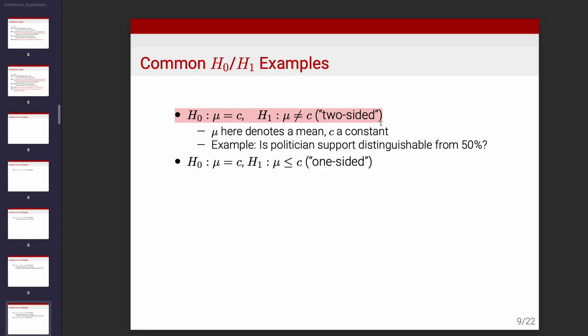The reason for that is social science theory generally isn't strong enough to give us a strong sense for whether the true parameter should be above or below this null hypothesis value. So in other words, because we often want to be more agnostic about whether the alternative should be specified in one direction or another, we in general will use two-sided tests.